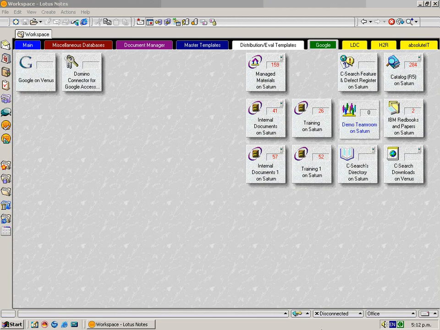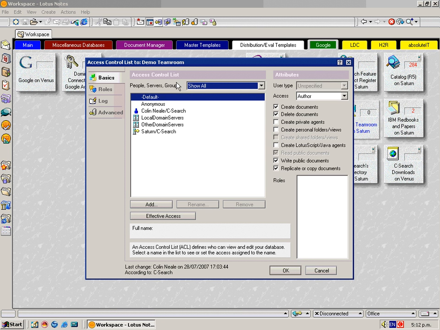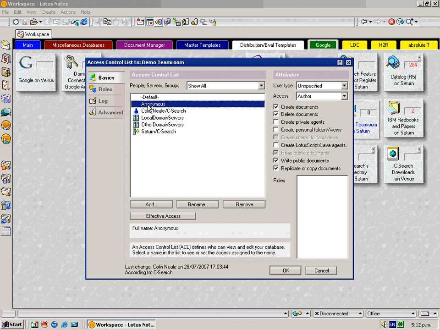Now let's look at an example notes database which I have previously registered with the Domino connector. It's the demo team room. We'll start by looking at the ACL for that database, and this tells us that the default access level is author. Anonymous for browser access is also set to author. This means that by default anyone who has access to this particular team room can create documents and view anyone else's documents inside the team room.